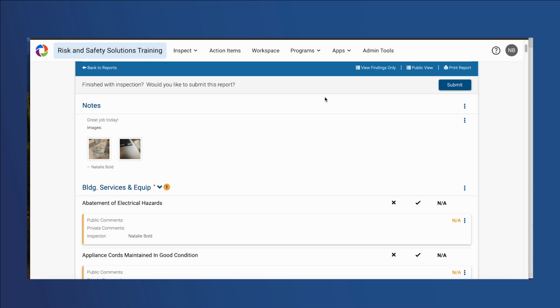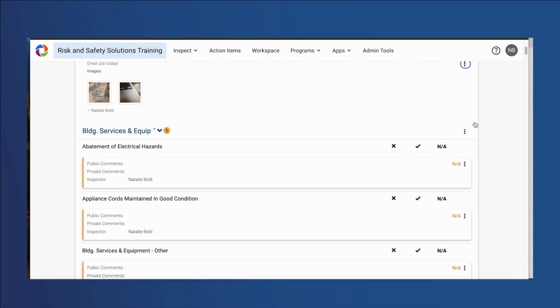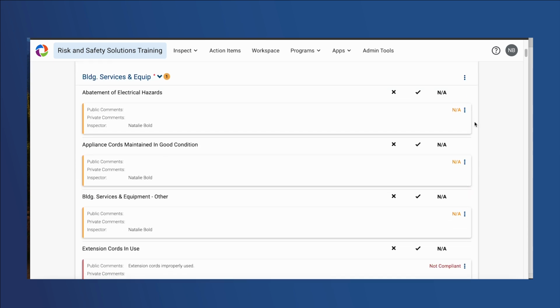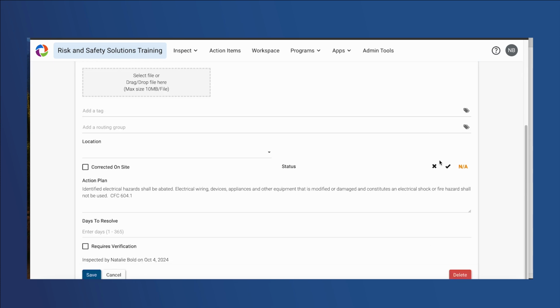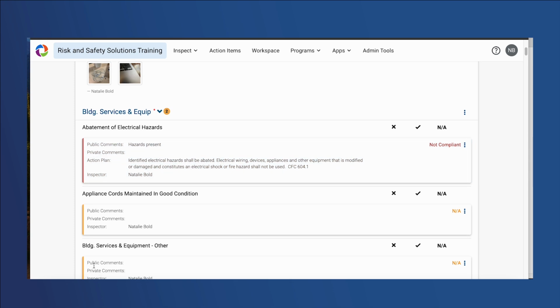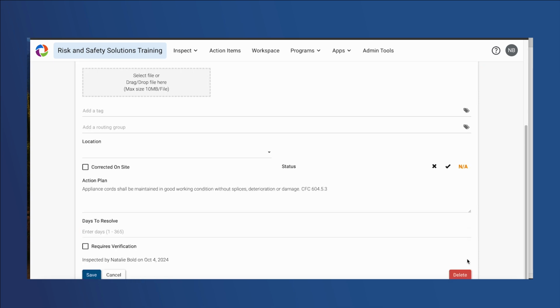To edit an existing comment or note, select the 3-dot menu next to the finding or note and either edit or delete that finding. To change the response to a question already answered on mobile, select the 3-dot menu, select Edit Incident, and then make changes as necessary. If you'd like to remove a comment or response that you've made, go to the 3-dot menu, select Edit Incident, and then select the Delete button.